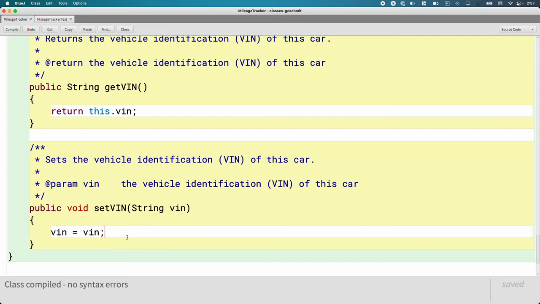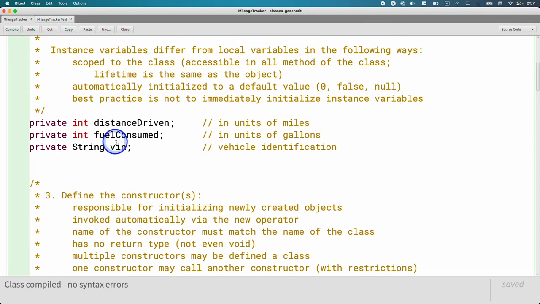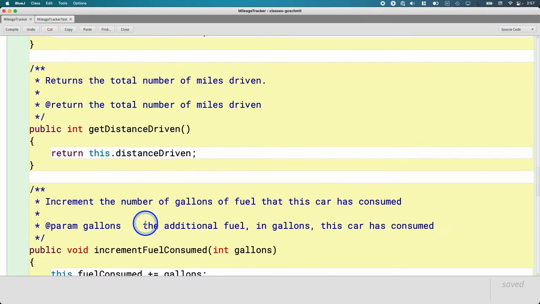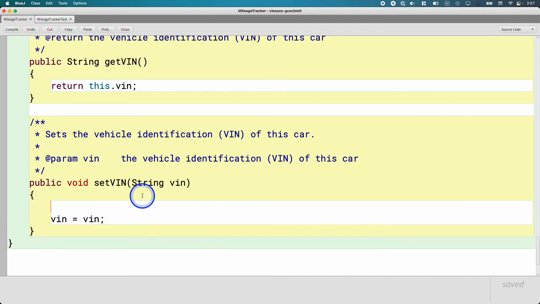The issue here is that we're kind of being ambiguous, and Java doesn't deal with ambiguity, so it's going to make up its own rules. We have an instance variable that we declared way up here called vin. And we have a parameter variable in the setVin method also called vin. We have 2 variables called vin, okay?